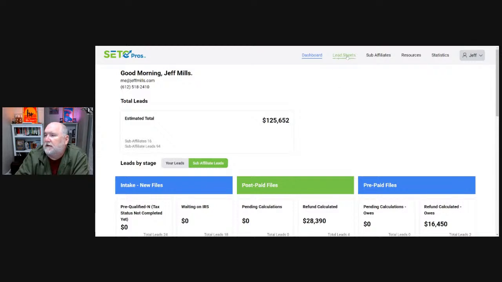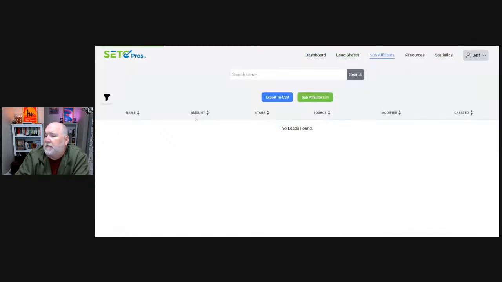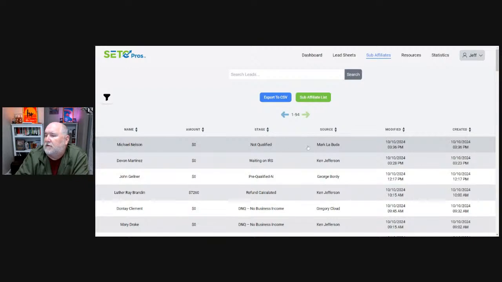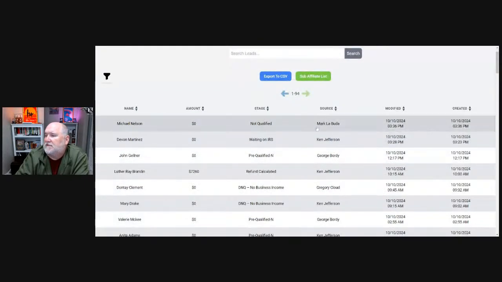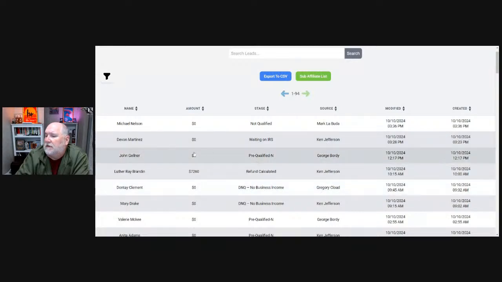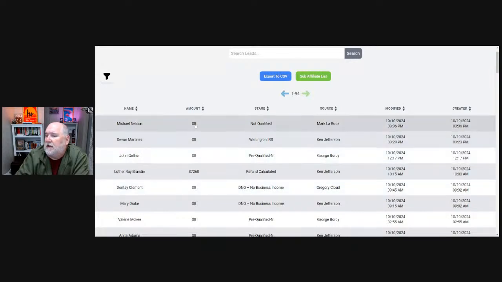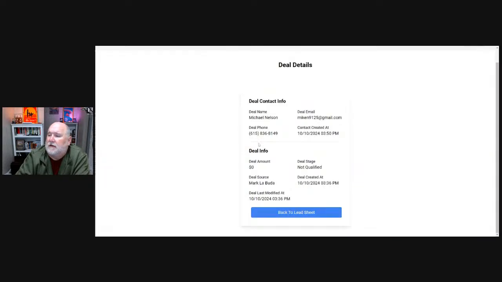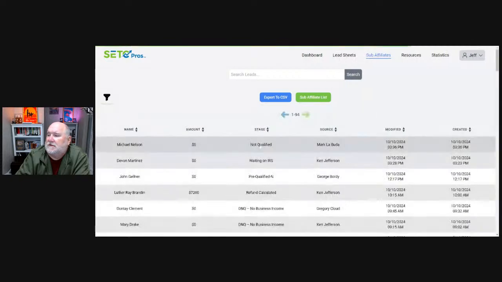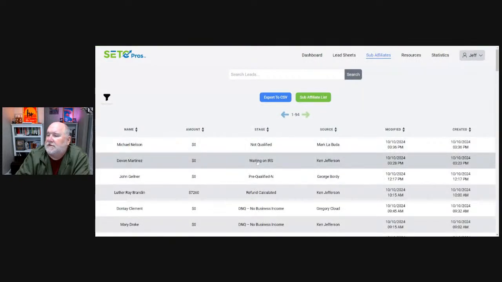We can go into the lead. We can go into the sub-affiliates, and we can see people coming through. We can see how much their amounts are. I can see this is my sub-affiliates right here. And we can see the names of the people coming in, and we don't see anything in these amounts yet. We see zeros here because they were not qualified. That's what that one says. This one's waiting on the IRS. So once the IRS processes this guy, we'll have an amount that pops up here.